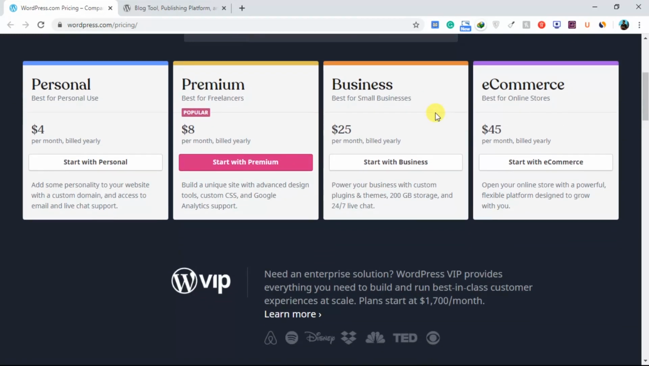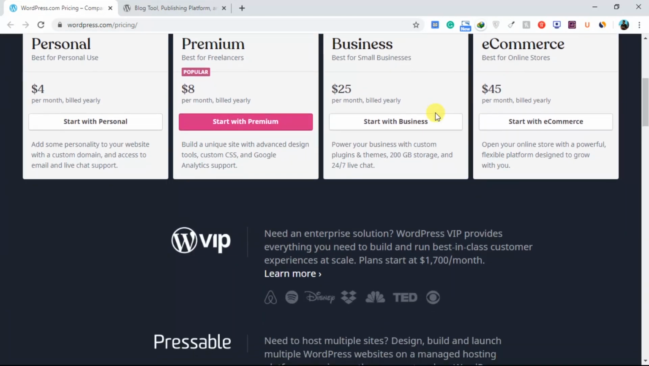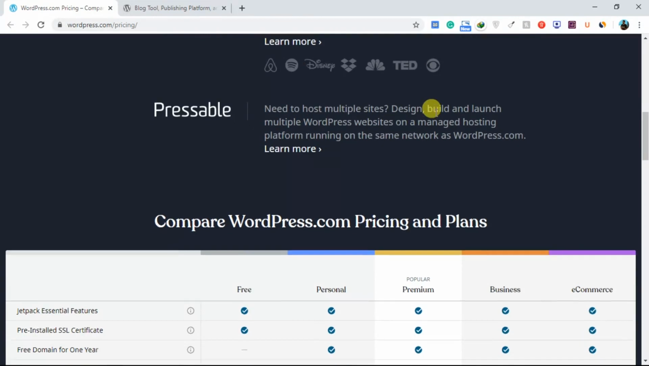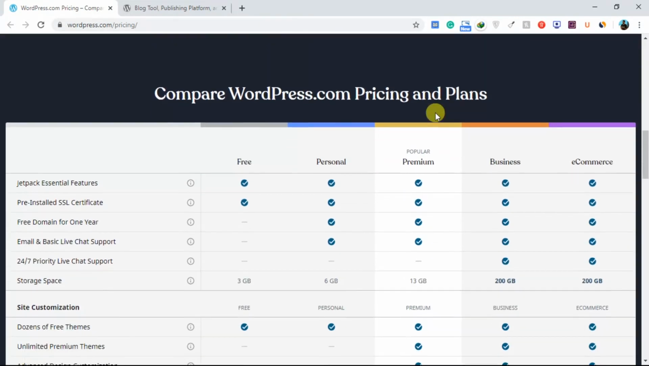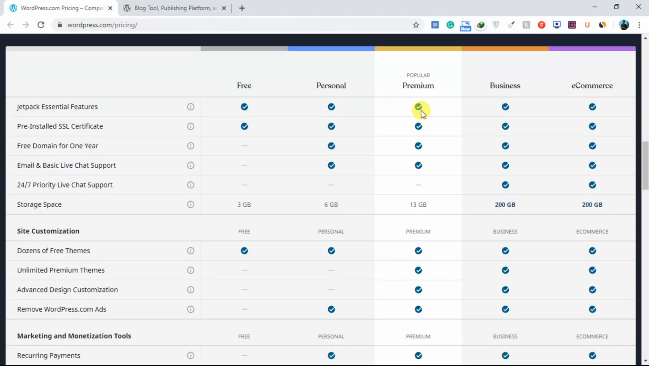So each of these plans, they come with their own functionalities. So they have a comparison table here, so we'll use this. So the free plan comes with Jetpack features. They all come with Jetpack, free domain for 1 year. So you don't get a free domain for 1 year on the free plan, but you can get that on the premium plan, personal plan, and other plans.